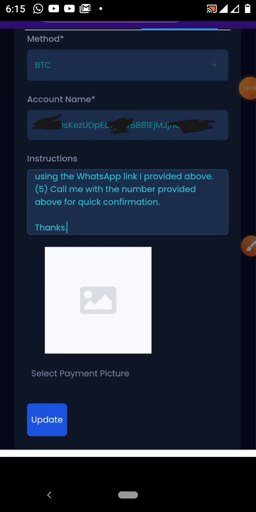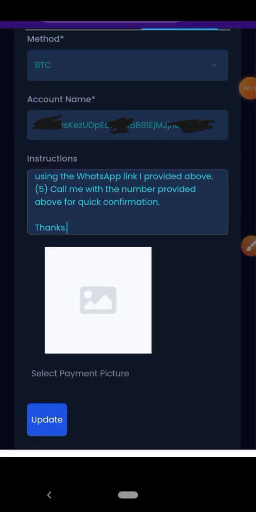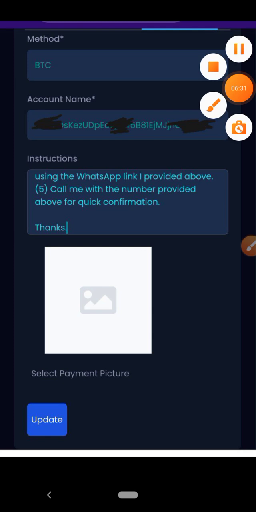To select Skrill, under account name, you have to put your Skrill address. If you selected PayPal, under account name, you have to put your PayPal address. Hope that is understandable. So there's nothing difficult there. It is very simple to understand.